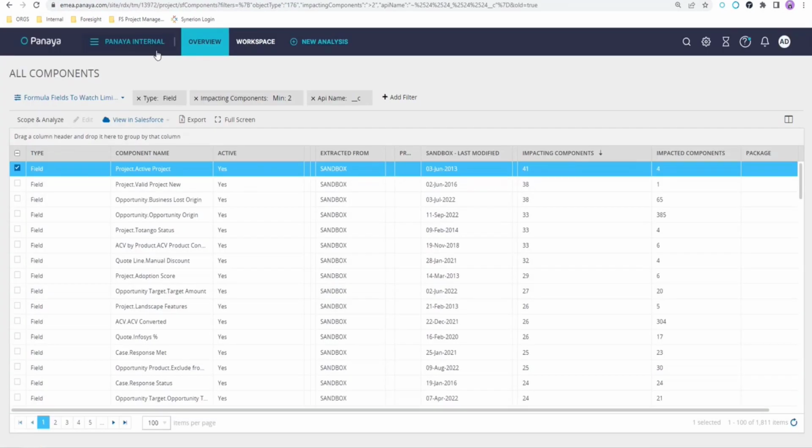So, ForeSight allows us to easily clean the technical debt, an ongoing task that's strategic for any Salesforce team who wants to maintain a clean organization.